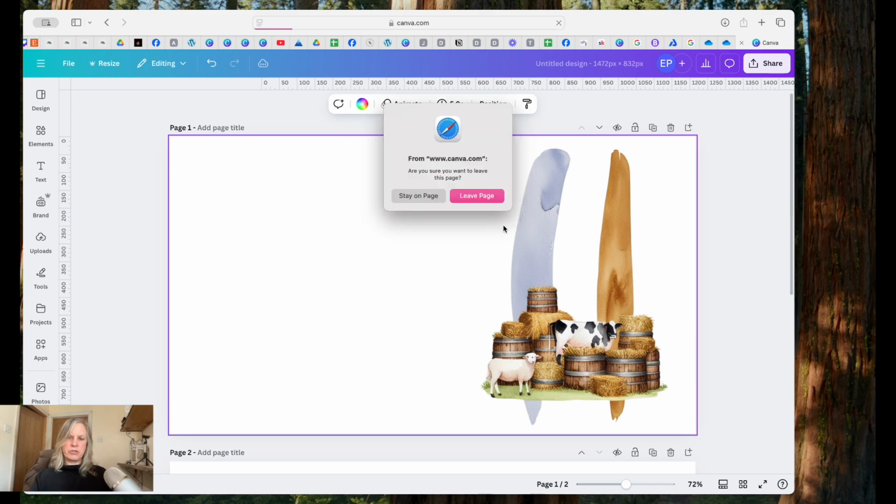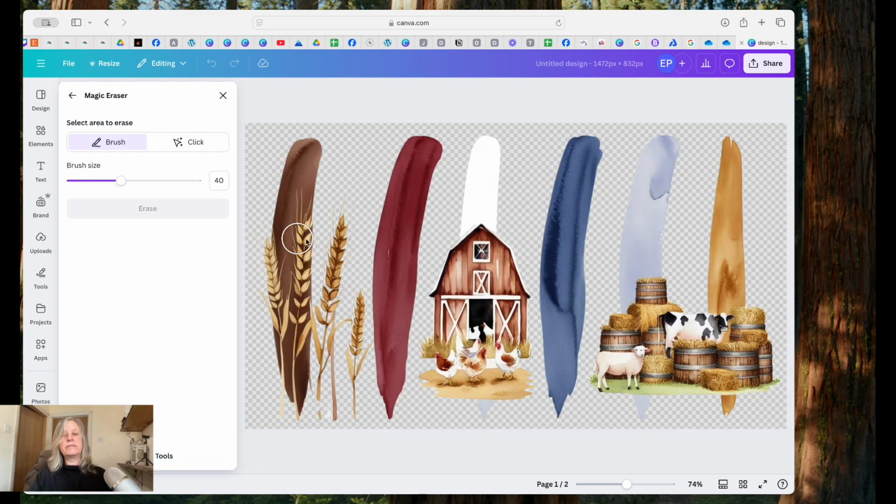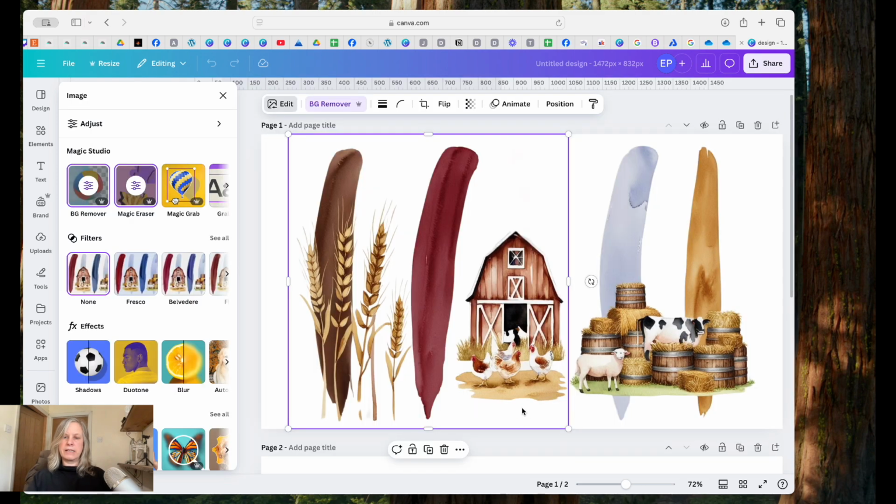Okay, I'm going to refresh my screen again. And now that's gone. Now we need to remove that little blue bit at the bottom. So again, click on edit, click on magic eraser, and I'm just going to remove that across the bottom like that. Erase, and then that's disappeared.